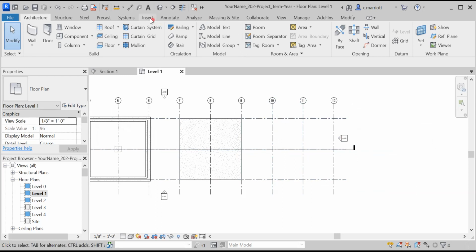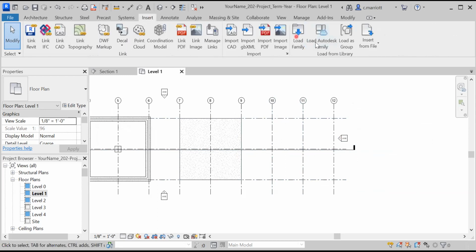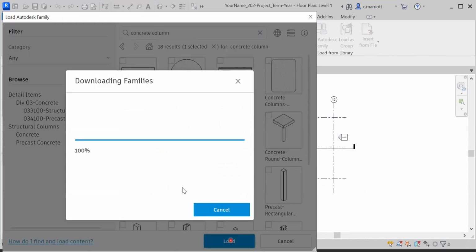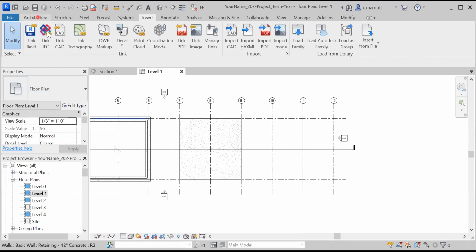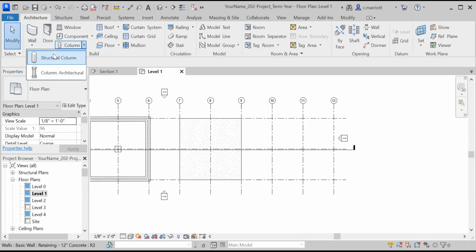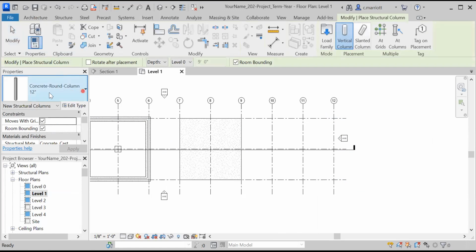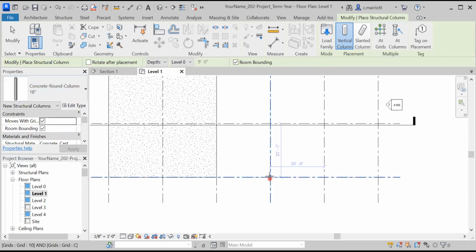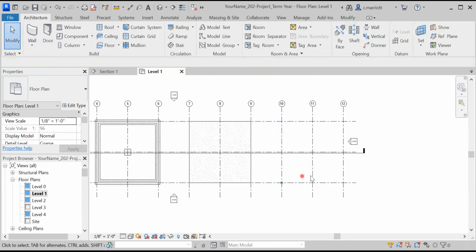What I need to do is go to Insert, Load Autodesk Family. If you type in concrete column and then run your search, you'll see that there is a concrete round column. I'm going to click on that and load it. Now when I go to Architecture, Column, Structural Column, there's a 12-inch round column now, and there are also some other sizes. I'm going to use an 18-inch column, and I'm going to place it in the lower left-hand corner of that structure.